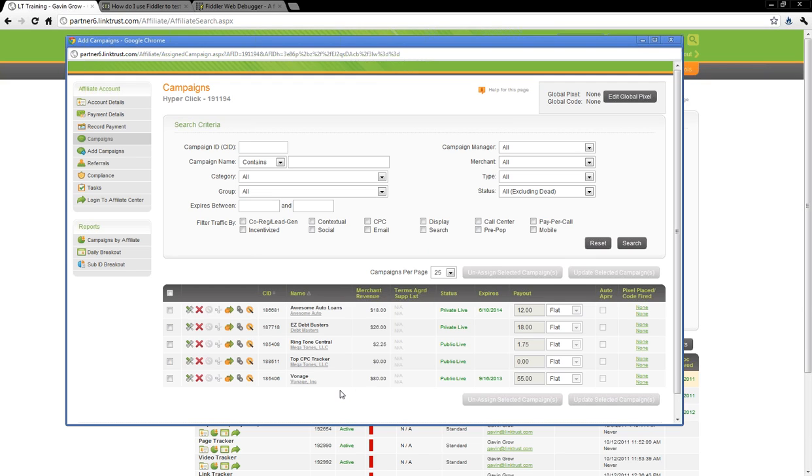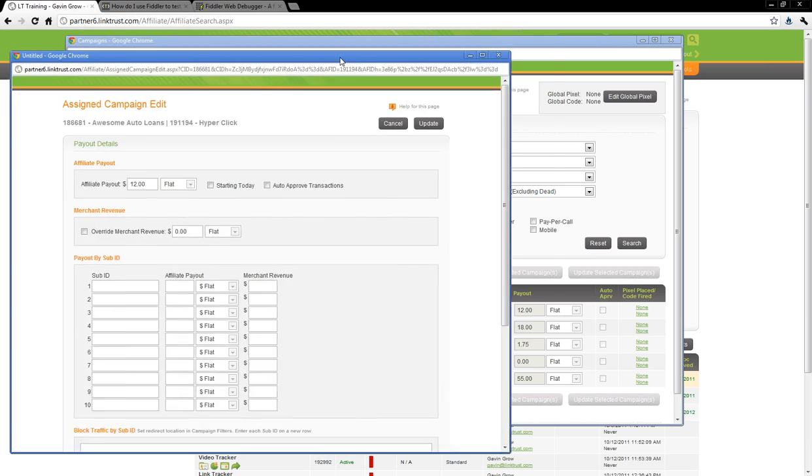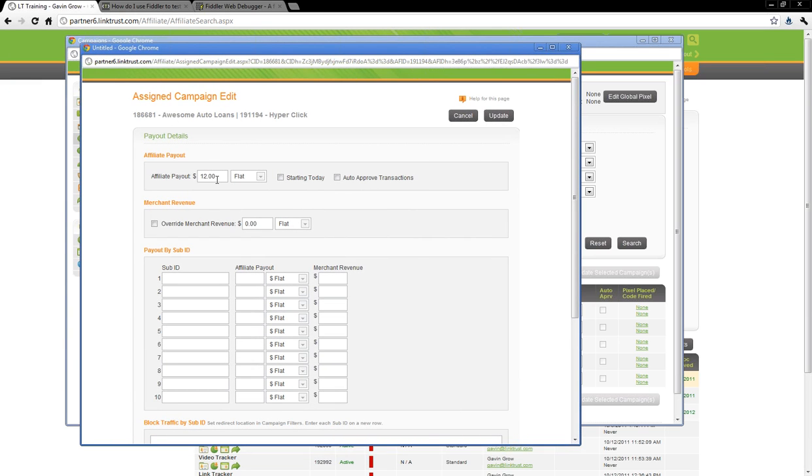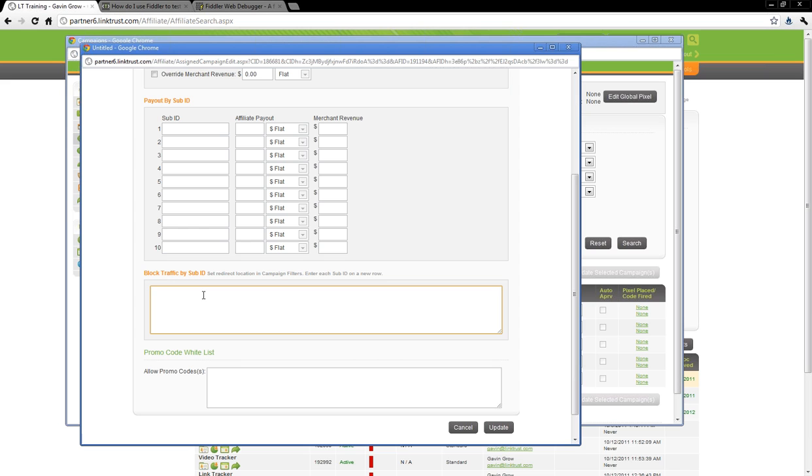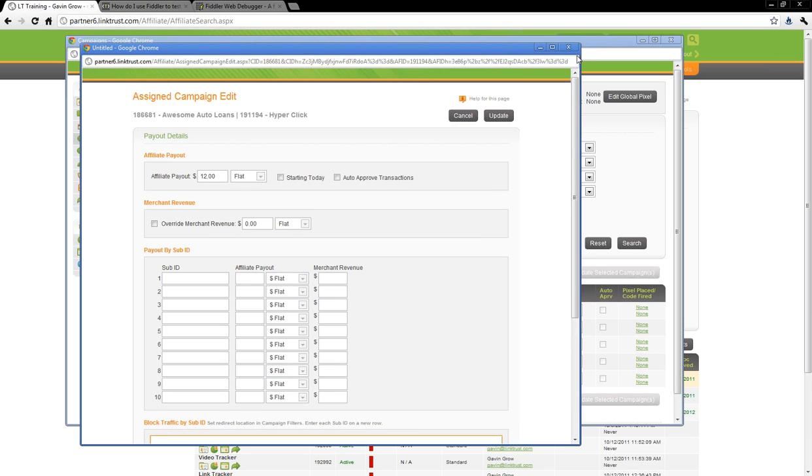If I want to modify their payout, I can then select either the checkbox and modify it here, or I can select the Edit Payout button and actually edit a little bit more than just the default payout. I can edit a payout of revenue coming from merchants, a payout based on a sub-ID, and I can block traffic based on a sub-ID.